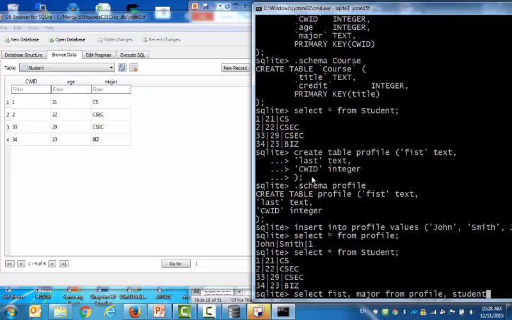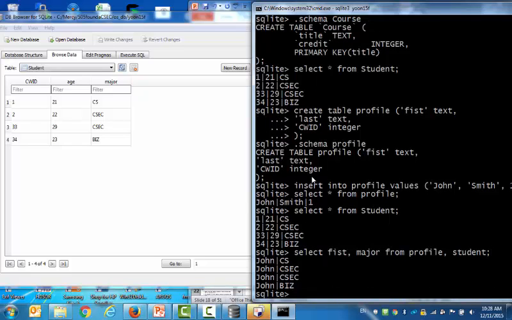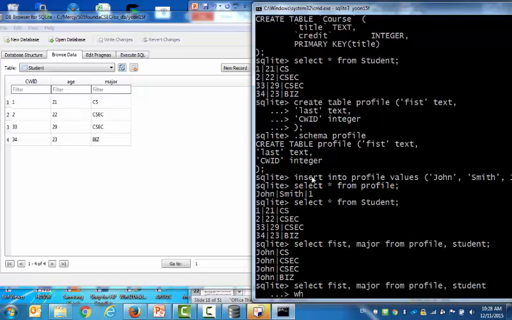Again, if I don't do any condition here, then what happens? It returns all possible combinations. John in CS, John in C6, John in C6, John in this. Doesn't make sense, right? To make it sense, what happens? Then I have to do where condition and link those common attributes. So which are the common?